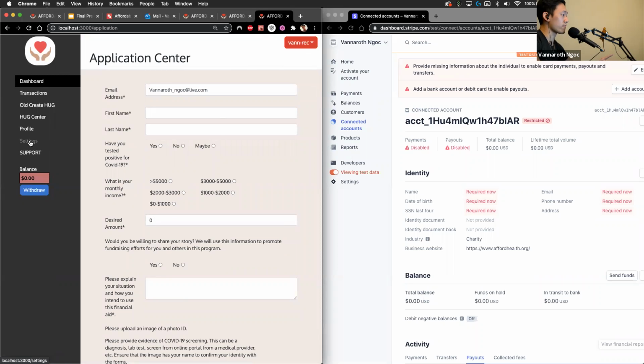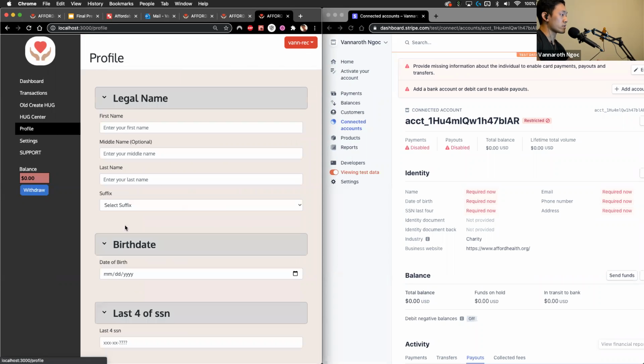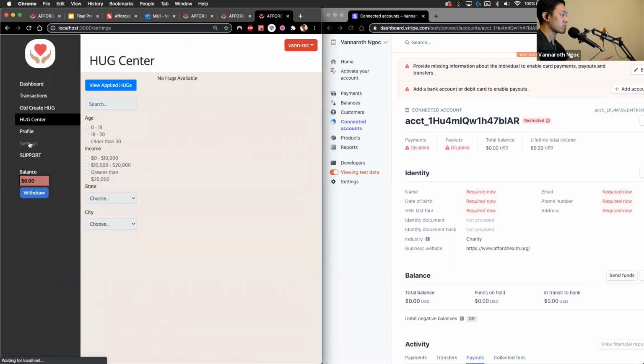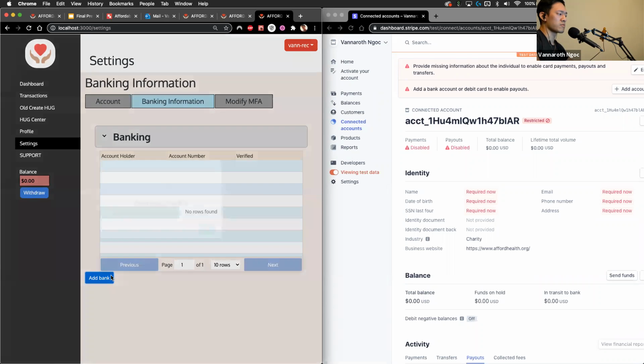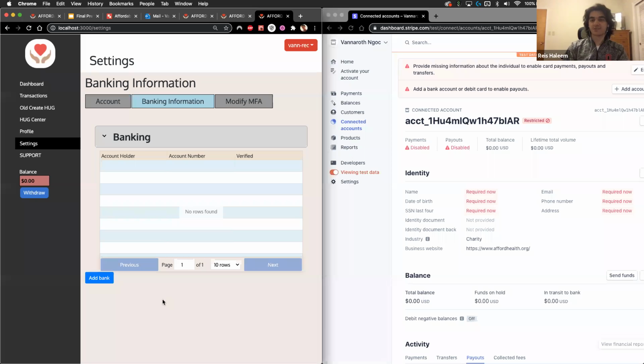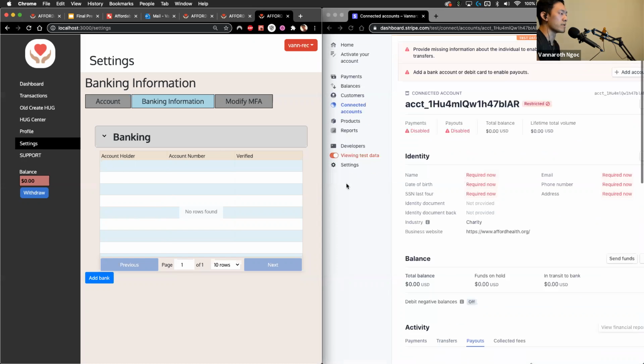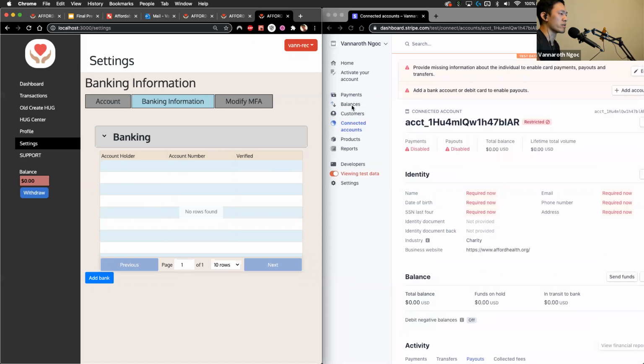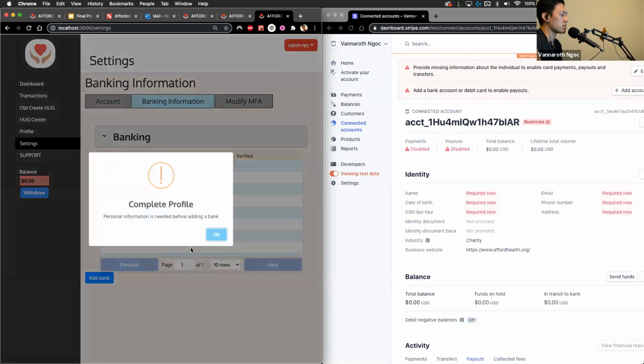So this is the recipient account. This one has been verified. Then this profile is empty. And if you try to add a bank account, I'm pretty sure it runs. Yeah: you need to complete your profile. Personal information is needed before adding a bank. Yeah, we added that just in case. Nice. Because if we don't do that, they would just add a bank and we wouldn't know whether to connect it to a customer account or a connected account, because it's not created yet. So that process has to be created.